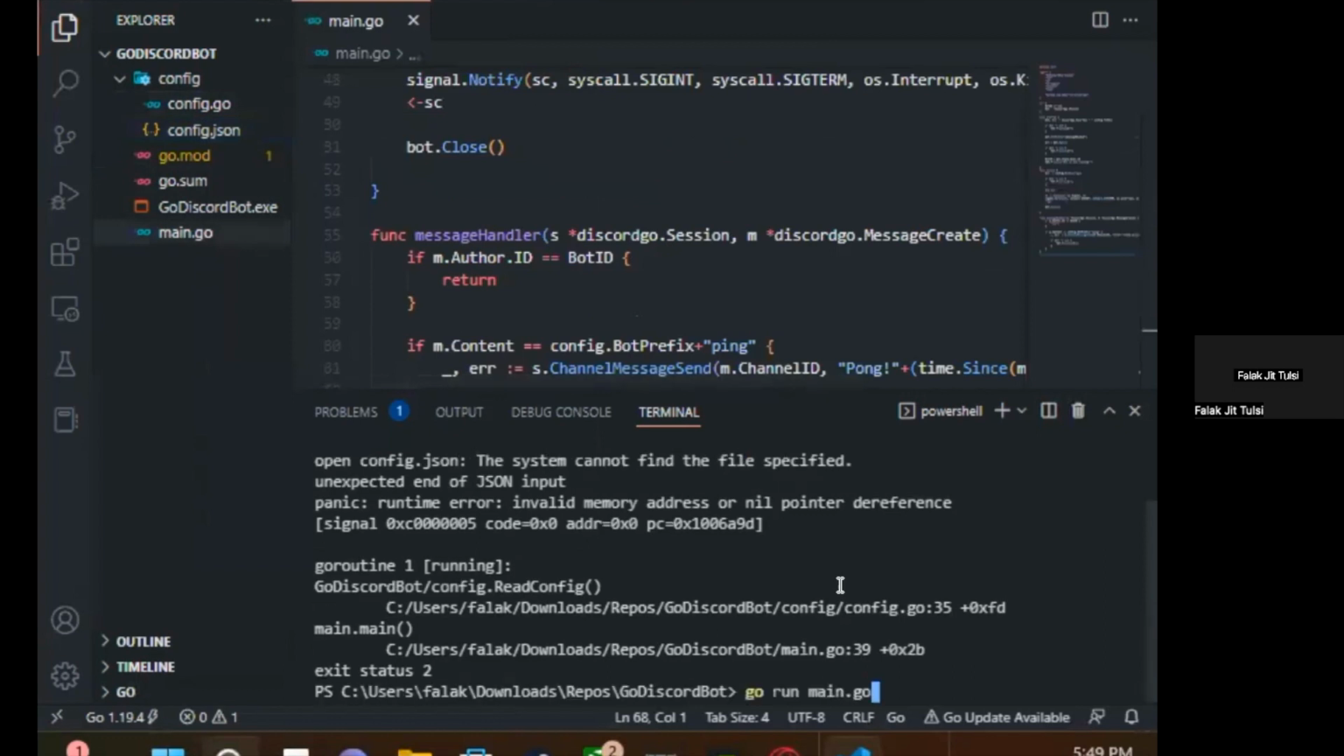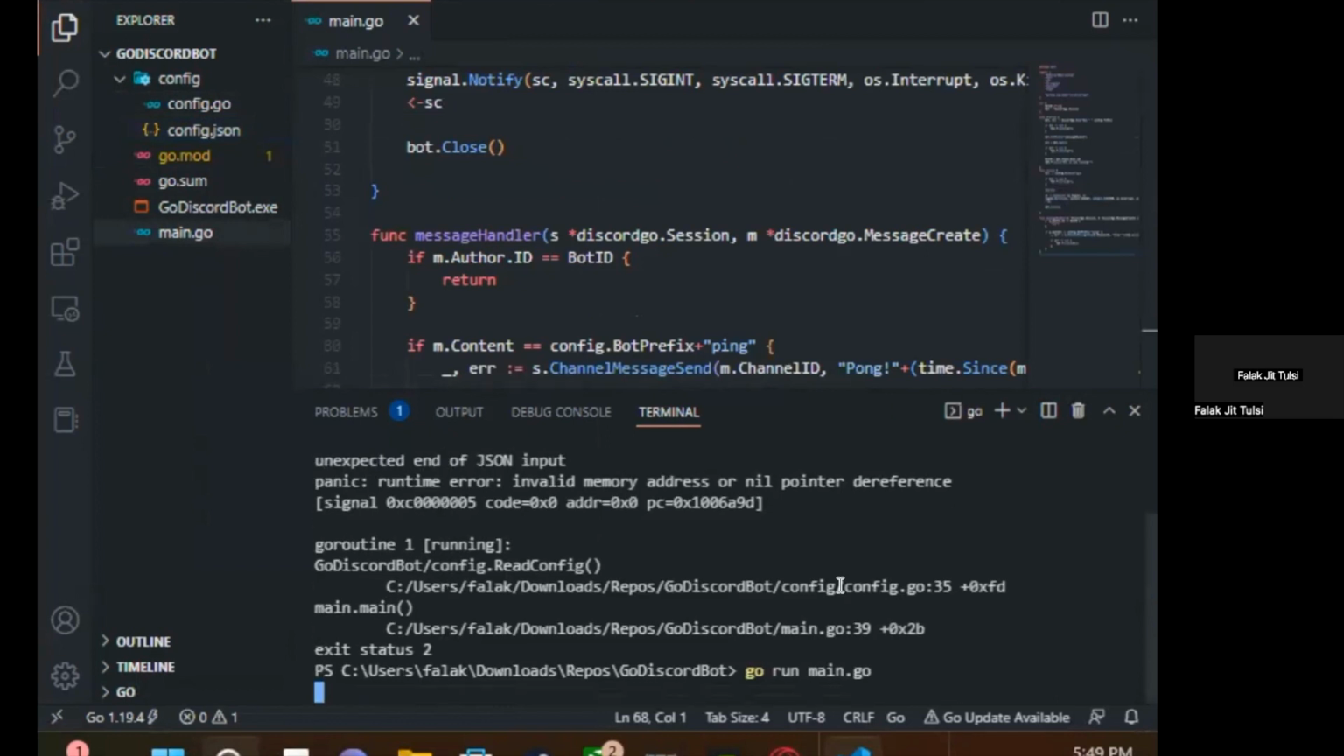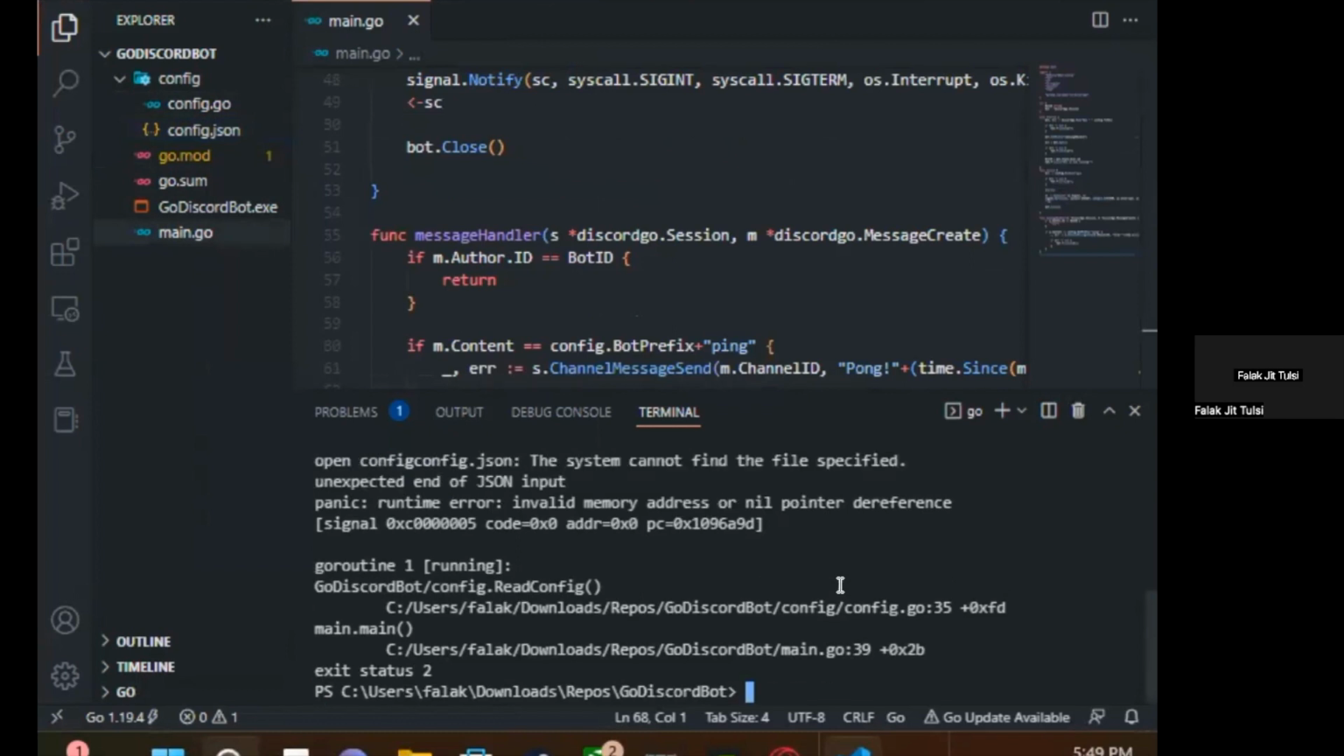Wait, so what's the run command? The run command is go run main.go. Hopefully we're fine now. Okay, it seems there's still another error. Still can't find it.